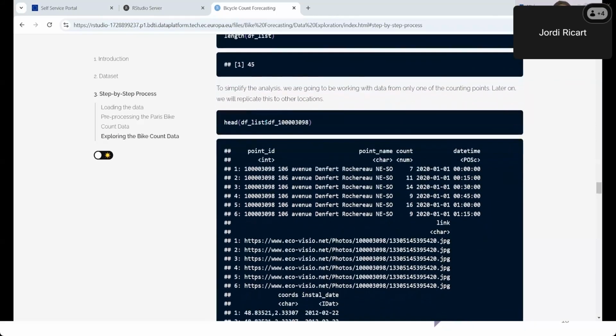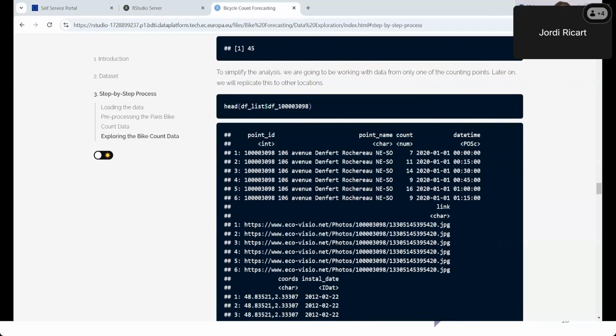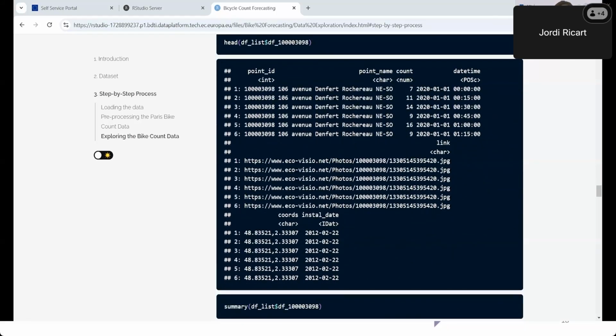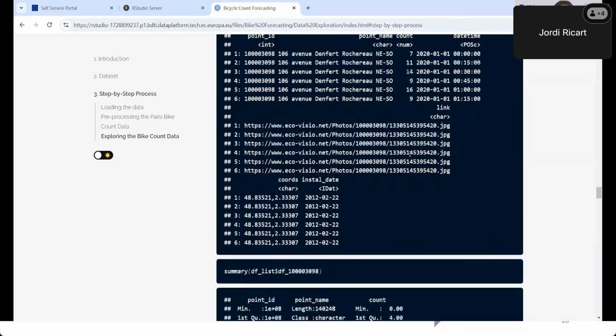And just to simplify this, we'll just focus on one of them, just because we don't have time to go through all of the different counters, and they're probably similar to one another. So let's just see the first rows for this counter here. We see where it's located, the date of the counts. So January 1st, 2020, at midnight, there were 7 bikes going through the counter. Then in the following 15 minutes, there were 11, and so on. So we can see all those counts.